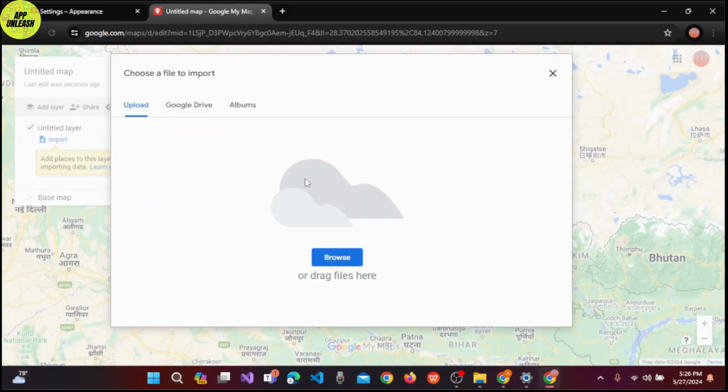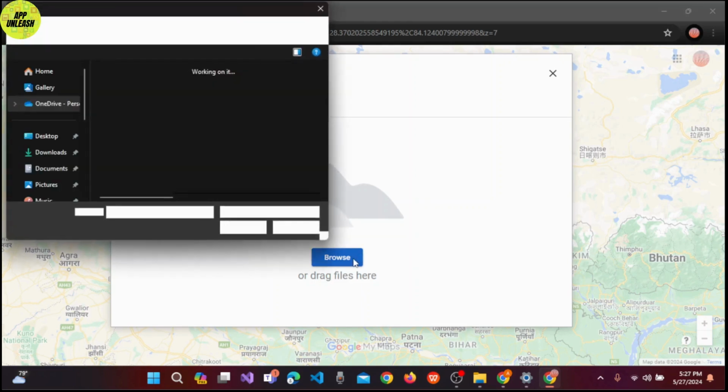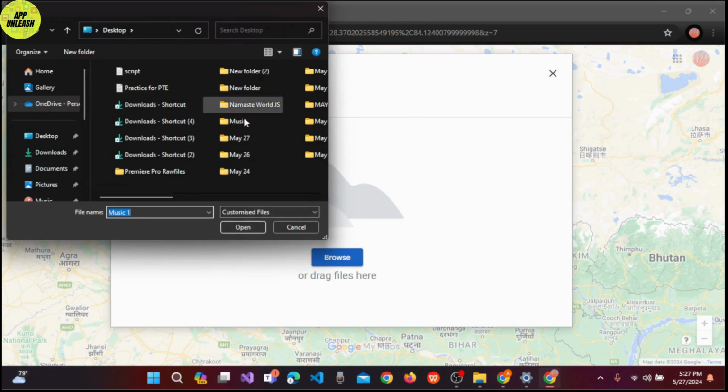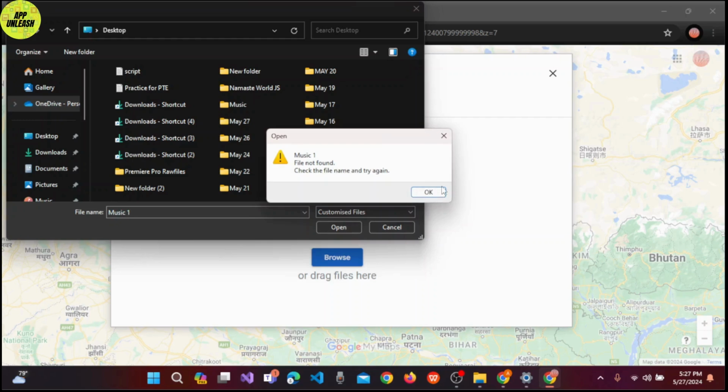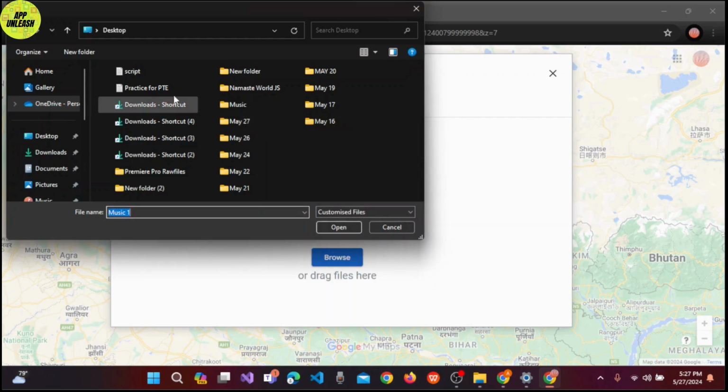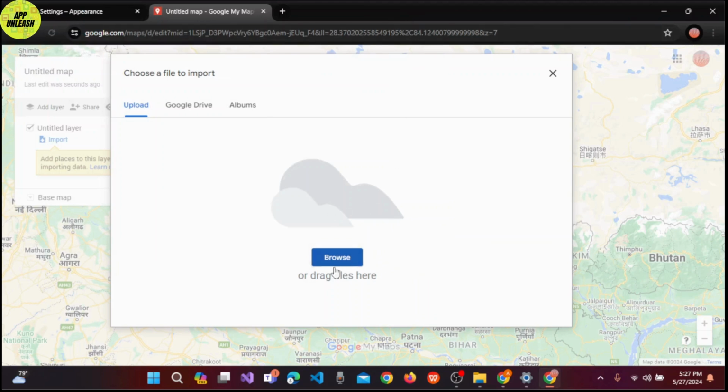and then you can easily click on browse and import GPX files to Google Maps. And then you can search for any GPX file that is available here, and then click on the open button and open it as per your choice. Once you import it, you can load up all the layers and you can also rename it.